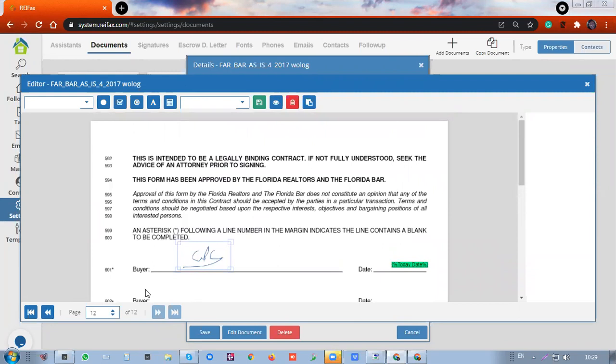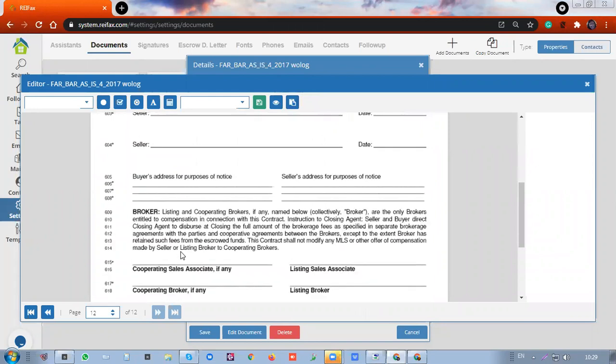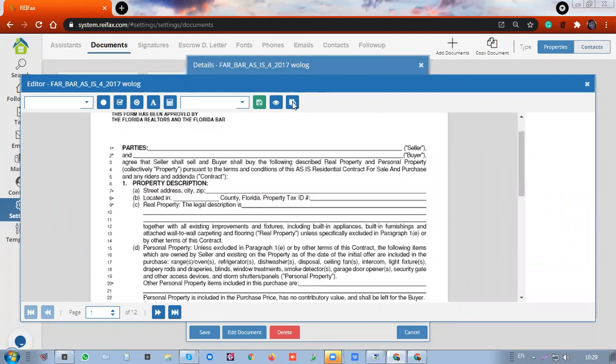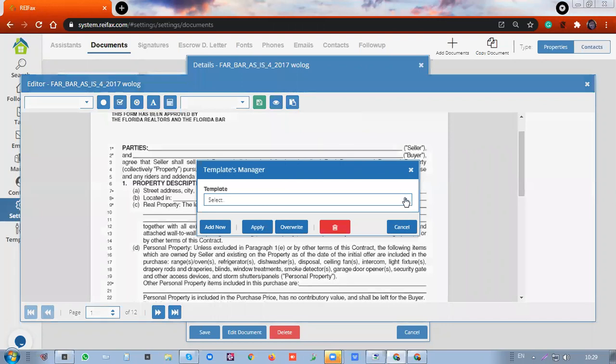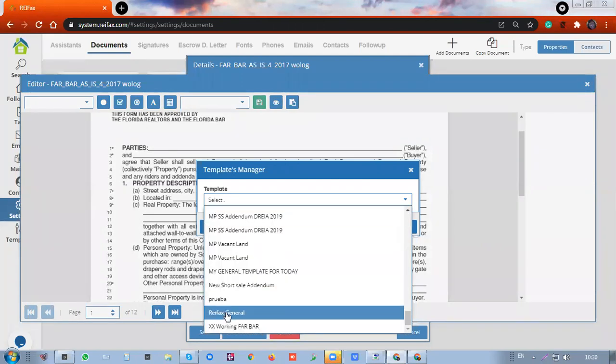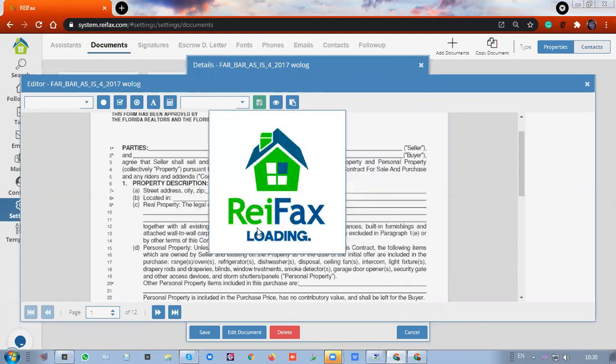I told you I was going to show you a shortcut, so let's do that. Since this FAR/BAR is the most used contract by most of our clients, we actually have a template for this. So after you upload your blank contract, you can click here and manage templates. In your case, you will only see this ReiFax General. This is a basic filled-out version of one of these contracts. So I select it and click on apply, and that will put this basic template on top all at once.